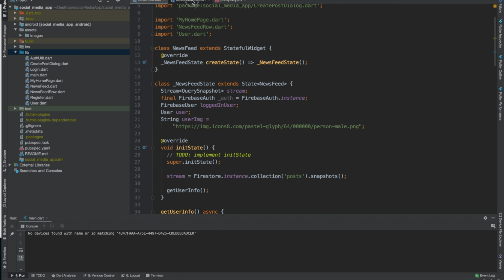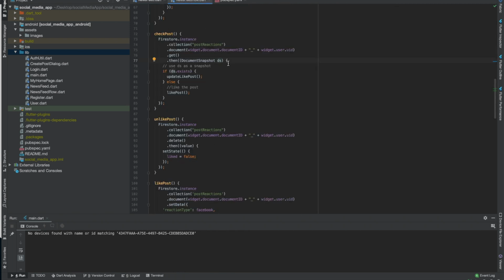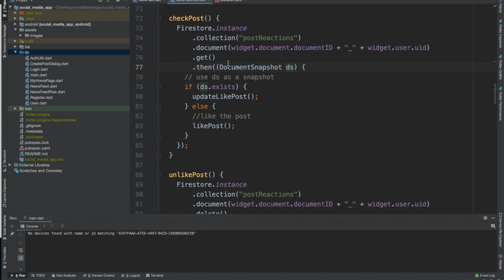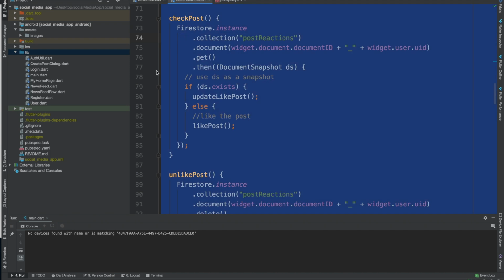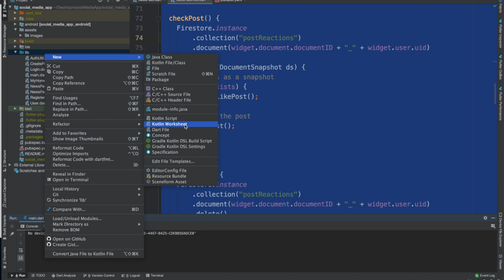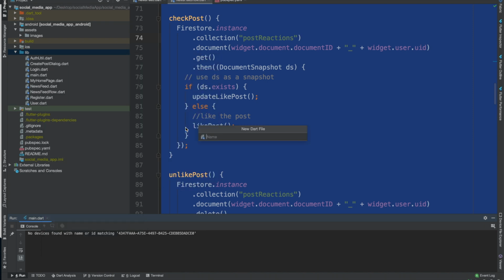So really, we could just copy newsfeed row. We'll just leave it how it is. I'll copy this first, and then we'll go to a new Dart file and call it news feed row array. You could change it in news feed row, but I just want to keep it just in case.